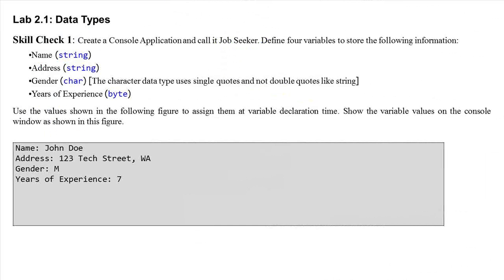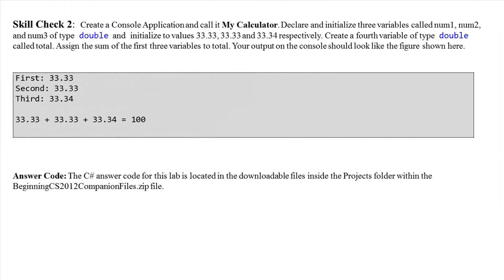Time for Lab 2.1, Skill Check 1. Take a moment to pause this video and challenge yourself to do this skill check. Skill Check 2. Take a moment to pause this video and do this skill check.